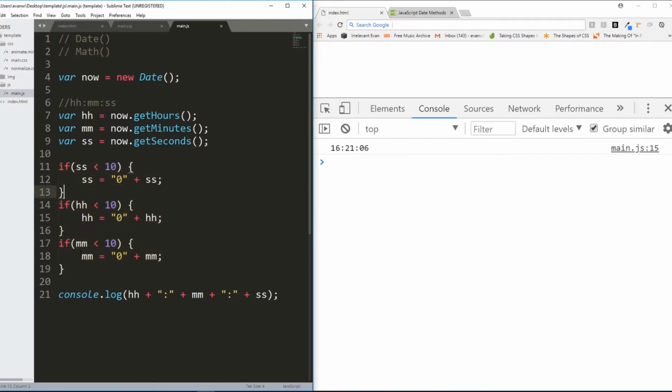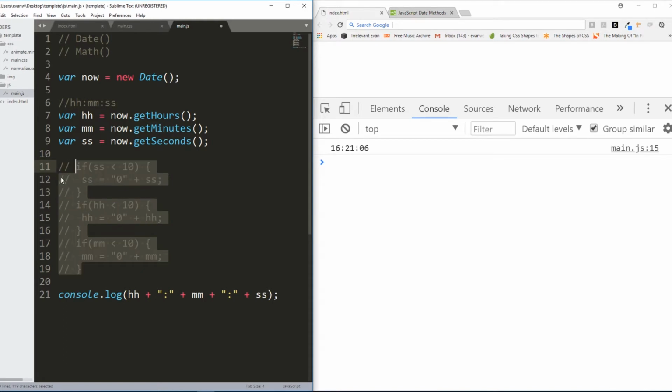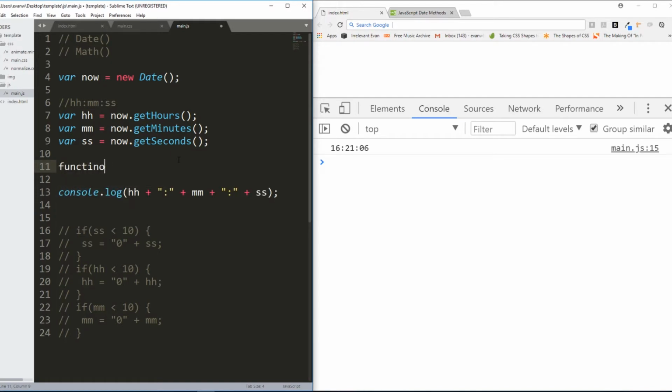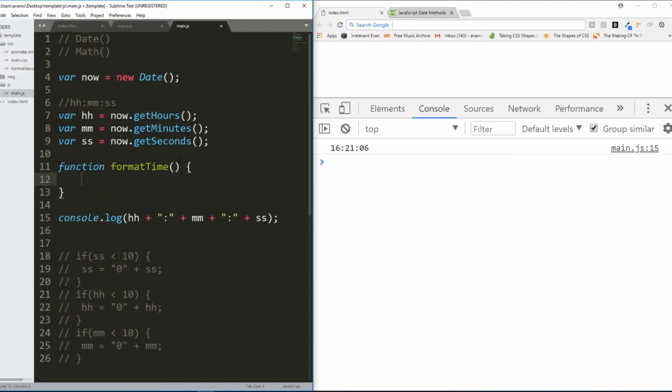Instead, what I would suggest is I'm going to comment this out. I'm going to move it down below. What I would suggest is try to think about this functionally. Let's write a function for formatting time. Okay, and this format time function is going to take either now.getHours, now.getMinutes, or now.getSeconds as an argument.